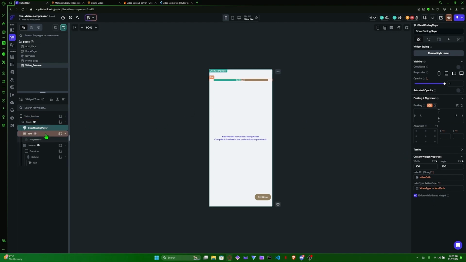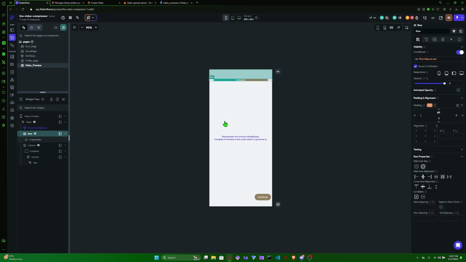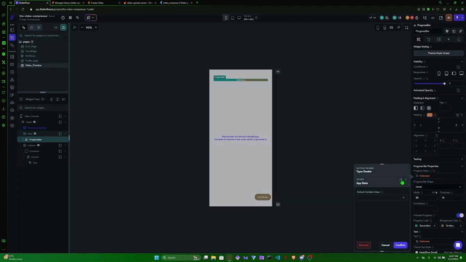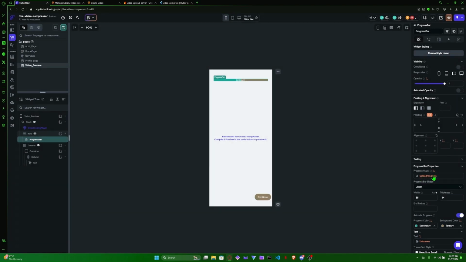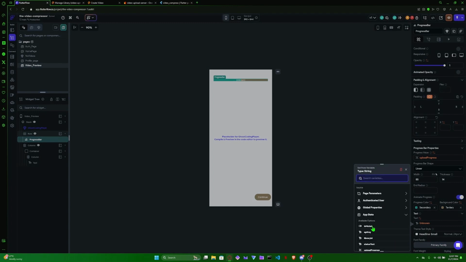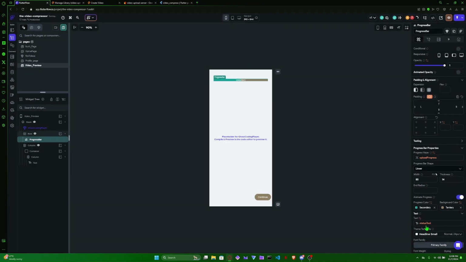All right. Then I have a row. This row will show progress for the upload, so it's just a typical progress bar from FlutterFlow, and I'm going to pass in an app state for progress. So if I go to my app states now, we can see upload progress. I can select that. Now this upload progress is essentially going to play between 0 and 1. So 0 being 0% and 1 being 100%. Then the text itself is going to be my app state, and it's going to be the status text.